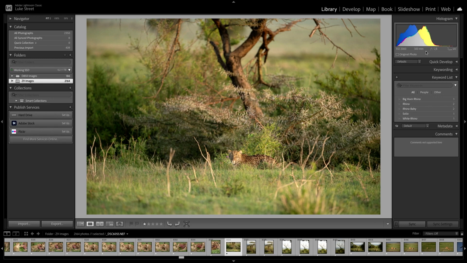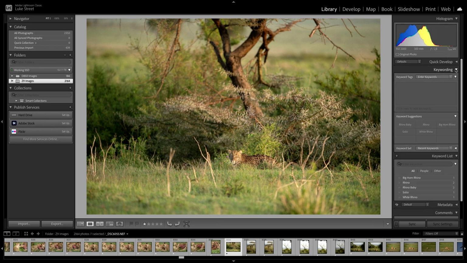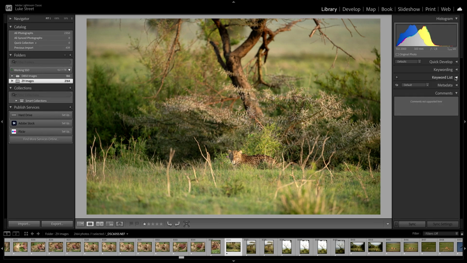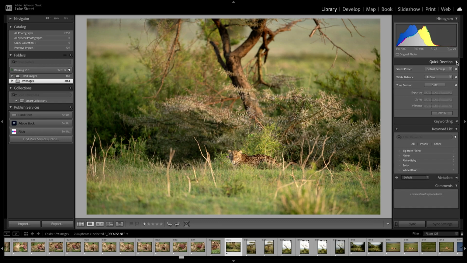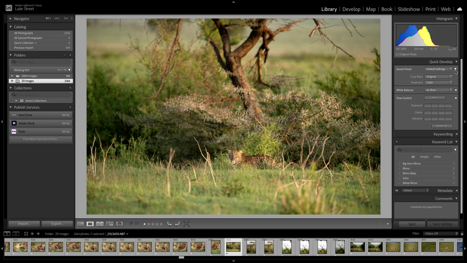This is in the grid layout or the enlarged layout. You'll see your camera settings: ISO 2000, 300 millimeters, f2.8, and then your shutter speed. Coming down from there, you can add keywords. You can have your keyword list over here, and Quick Develop, which is something that I never use, but it's just where you can quickly give a few things a click up, click down to see if it's a photograph that you would like to kick further down the road.